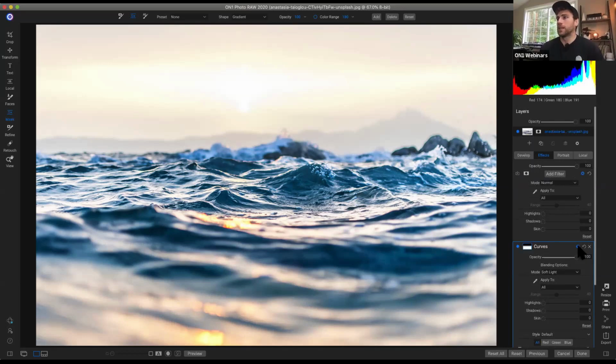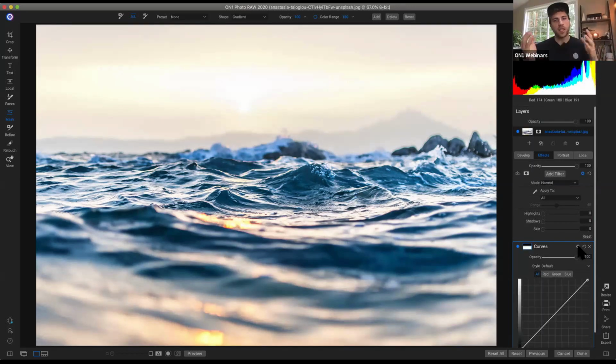All right, so that's soft light. Soft light and overlay again: contrast, contrast, contrast. So multiply darkens, screen brightens, overlay and soft light will add in contrast.